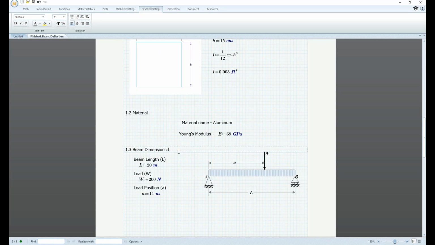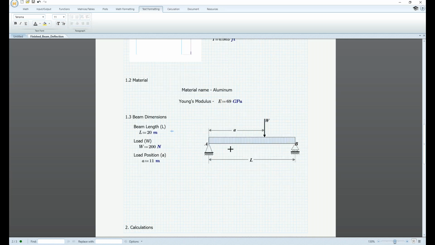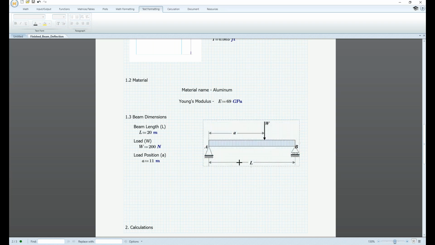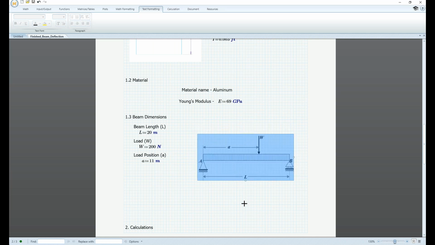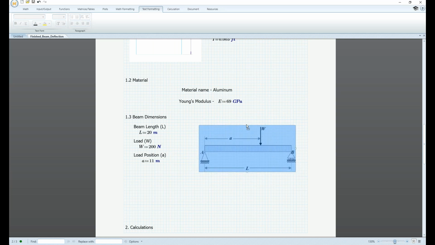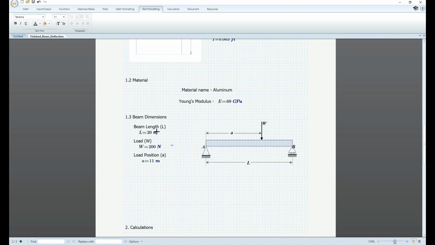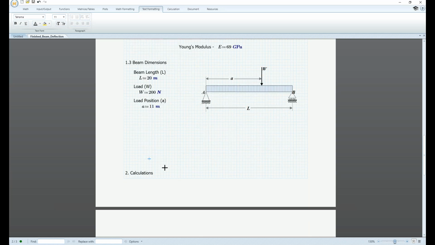And then here we just have beam dimensions. These dimensions are defined according to this picture, and this picture has been brought in from an external source and embedded within the document. Notice that we can move it around with that whiteboard interface. We can format it as needed. And then we have beam length, its value, its load with a value. All of these are clearly depicted in the picture, load position, and from there we can perform our calculations.